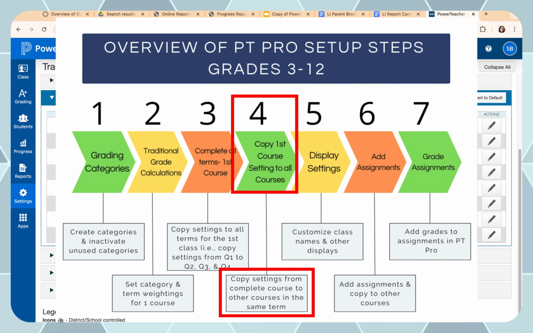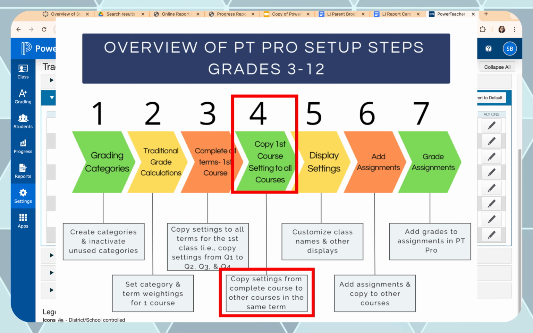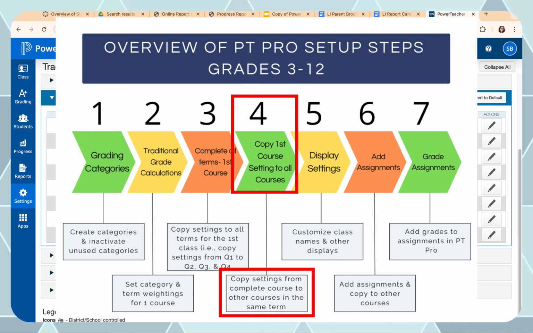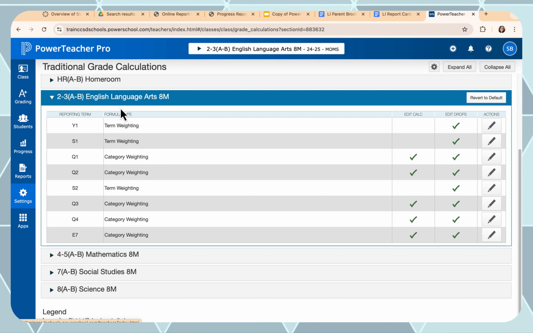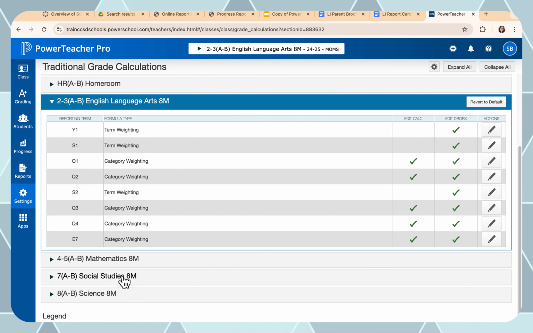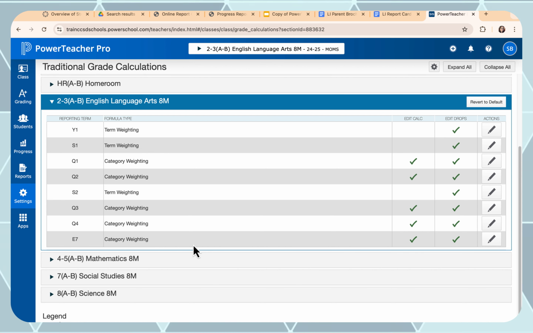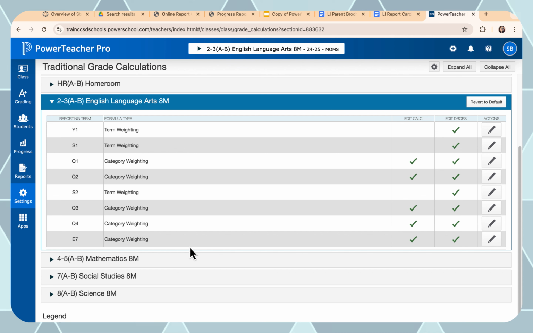We are now moving on to step 4, copying the first course setting to all courses in your gradebook. So currently, we have set up the grading calculations for all of the terms in our one English Language Arts class. However, you notice I also have math, social studies, and science that are grades 8 or within the 3 through 12 grade range that also need to be set up in order to give grades in PowerTeacher Pro Gradebook.